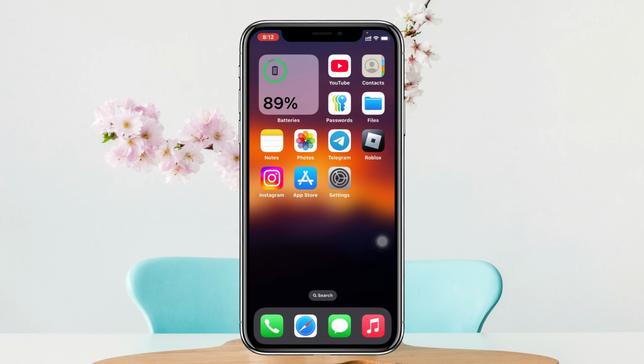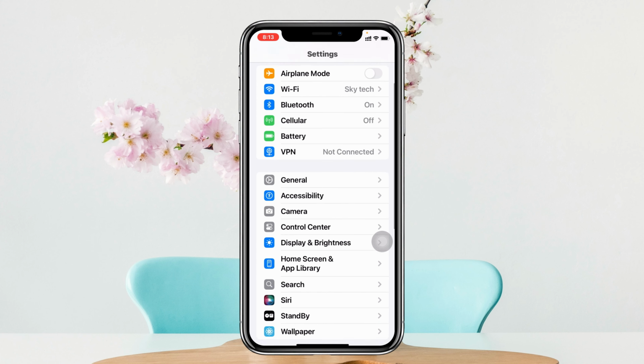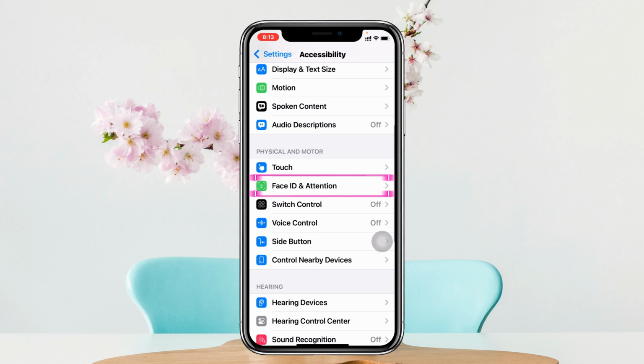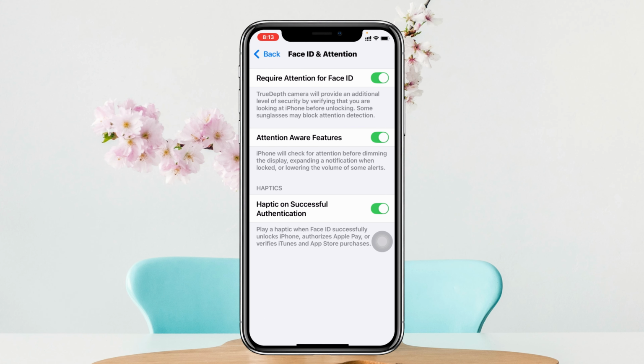Now to fix unable to activate Face ID on this iPhone, first things first, simply go ahead and open up the Settings app from your device and then scroll down, tap on Accessibility, and from here scroll down again, tap on Face ID and Attention. Under this one, make sure we have enabled Require Attention for Face ID, enable the Attention Aware Features, and also enable Haptics on successful authentication. If all these options are already enabled, turn this option off and wait around 10 to 20 seconds, and after that turn it back on.